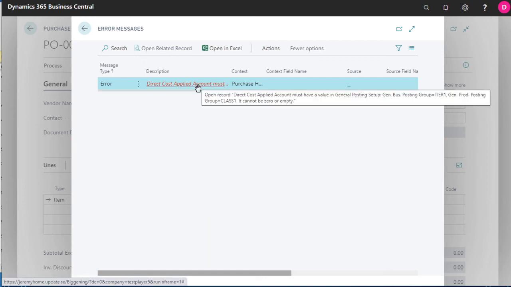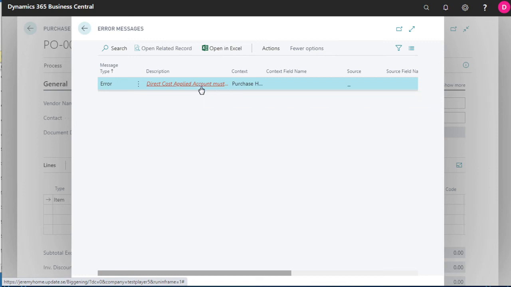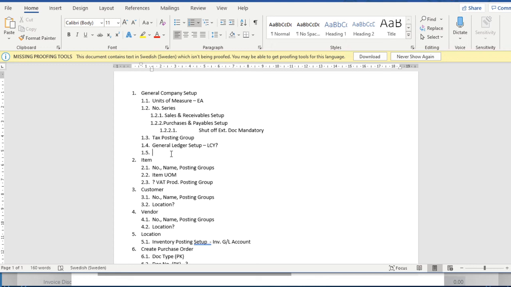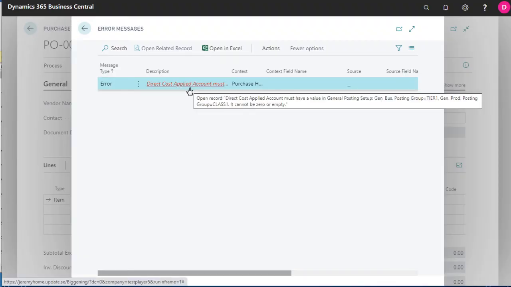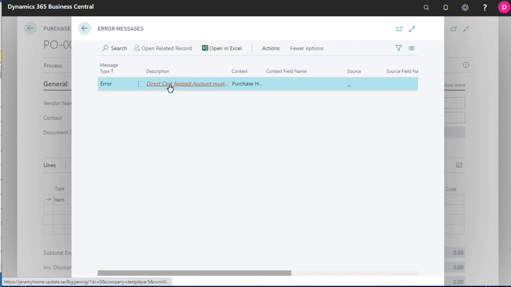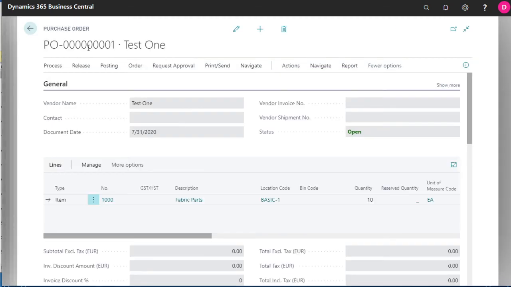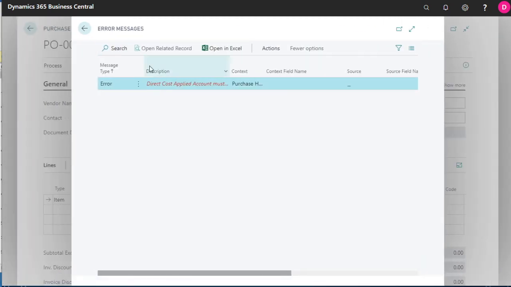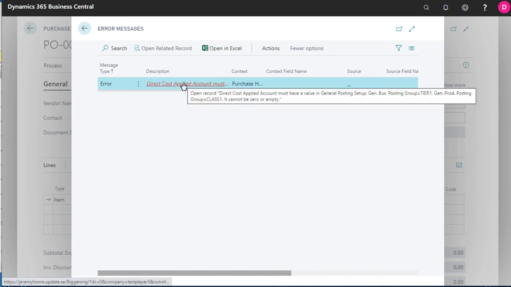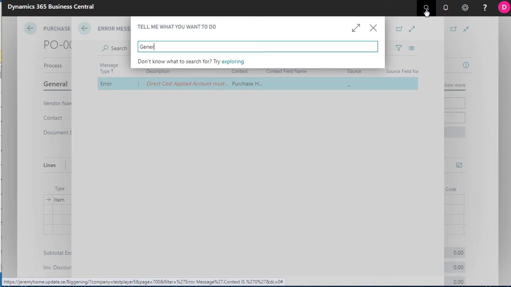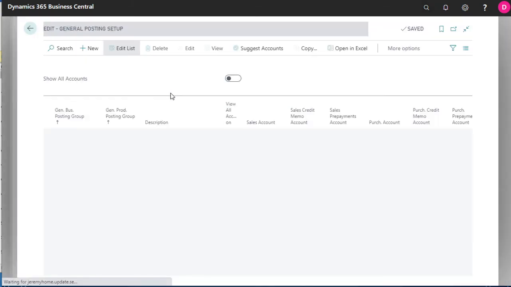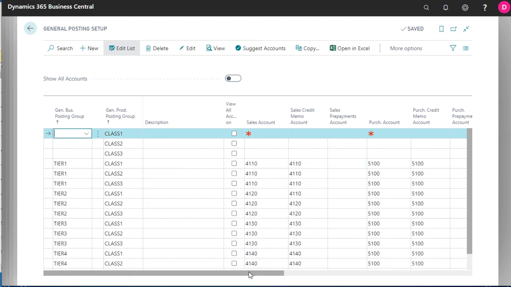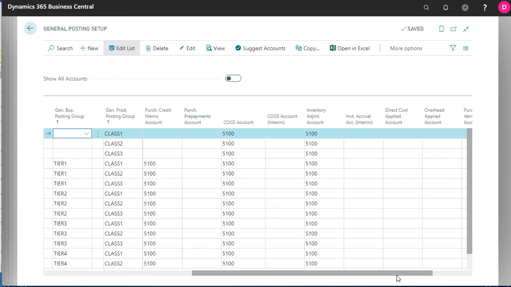And direct cost applied account in the gen posting setup. Okay, so this one is a little bit easier in that in the gen posting setup, I'm missing a GL account, and that can just be fixed in the master company template at the moment. I appreciate that it's giving me the error message about that, but then the drill down or action for opening the related record takes me to the purchase document and not the setup. So that's a little bit of a bummer. Okay, so direct cost applied in gen posting setup for tier 1 class 1. Okay. Okay. And it cares about the direct cost applies.